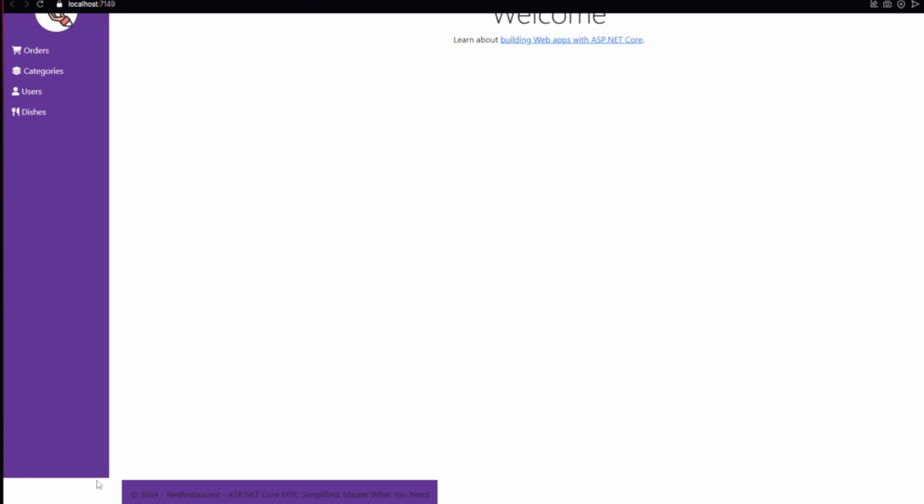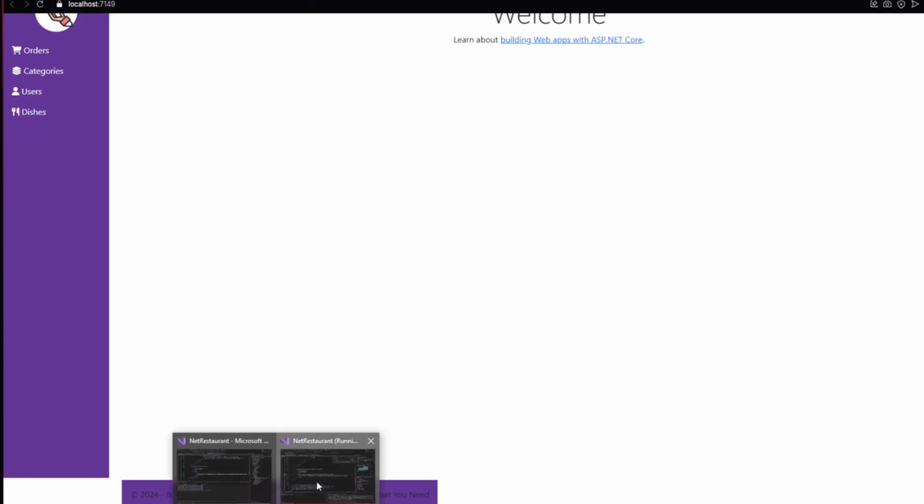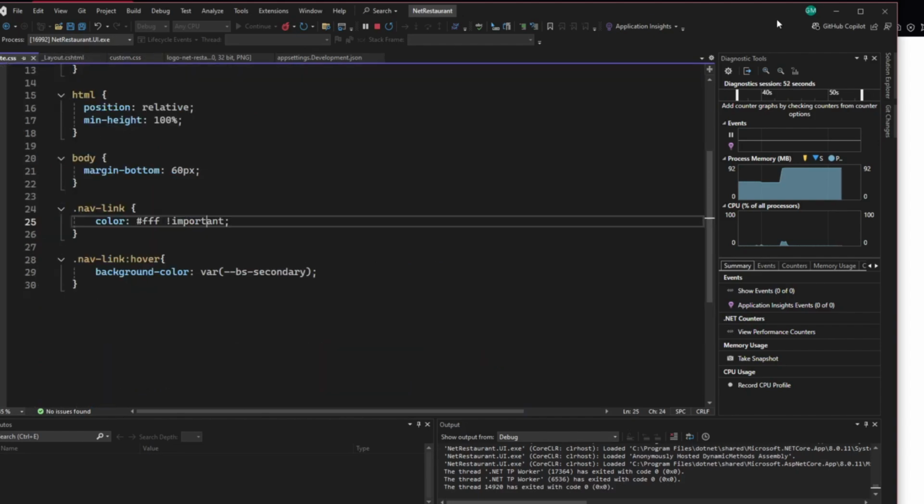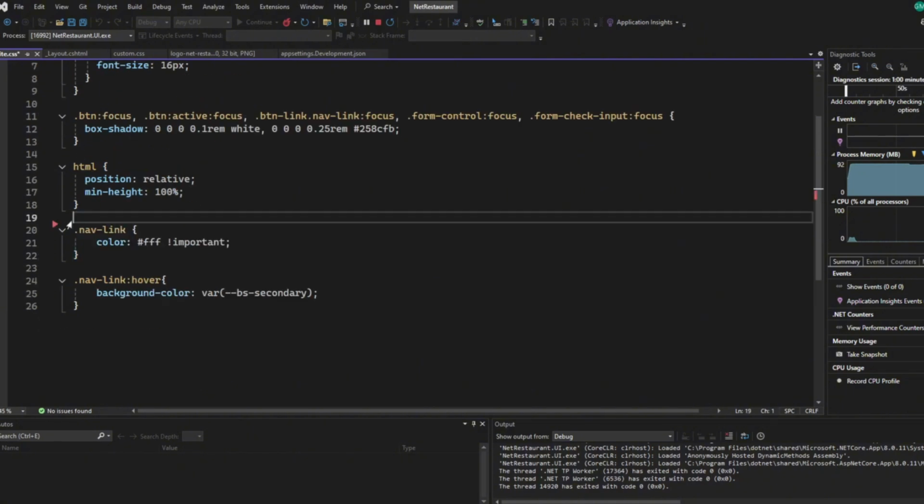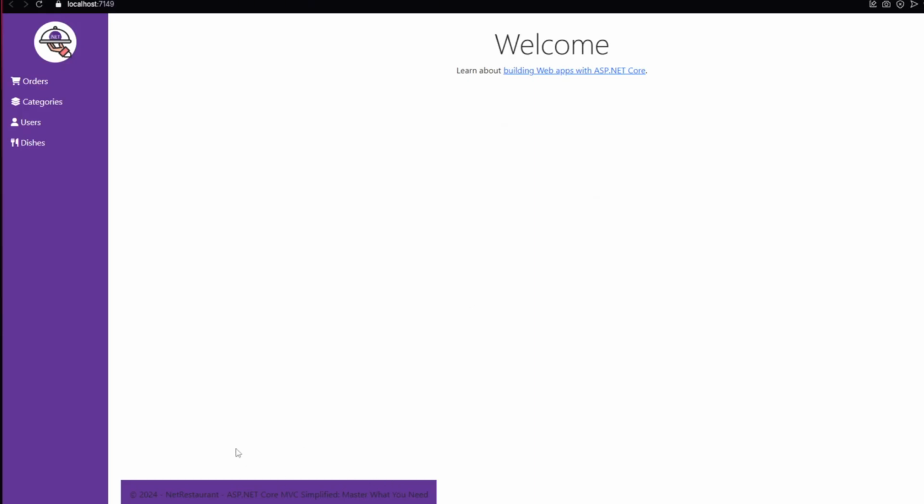We have this extra margin. Let's remove it. It's by default ASP.NET created to us. Now it looks like this.